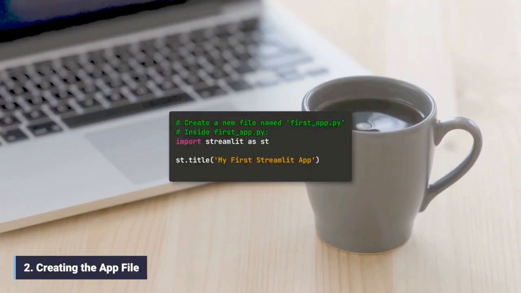2. Creating the app file. All Streamlit applications are simply Python files. Create a new file. Let's call it first_app.py. Inside, we import the library, typically aliased as st. Then we call a simple function like st.title to display text, which will serve as the initial content of our application.